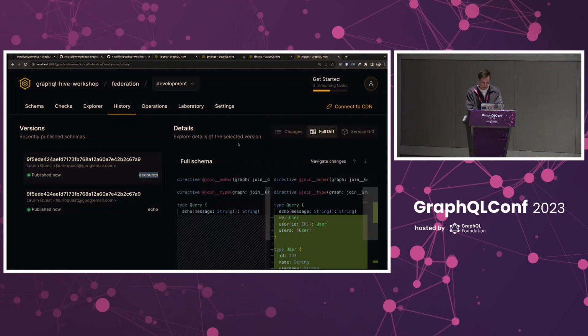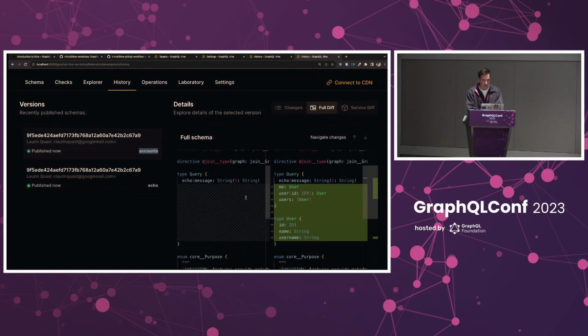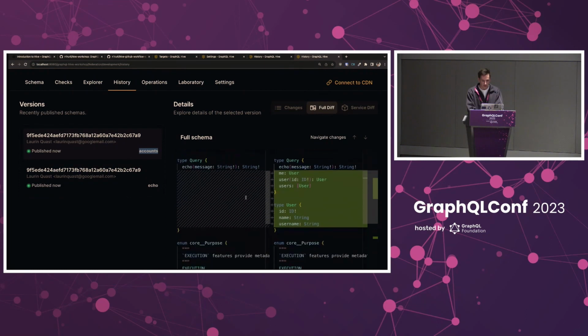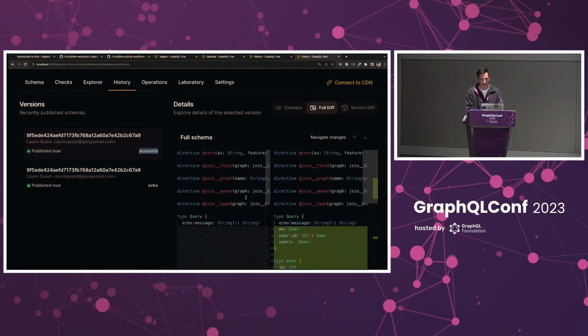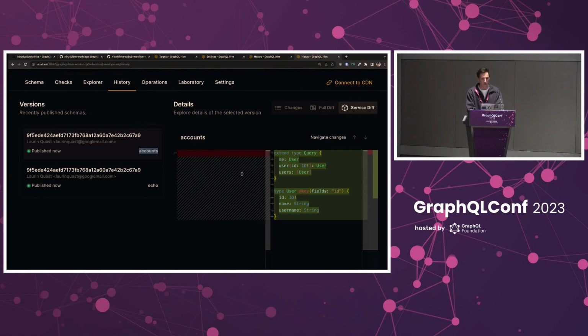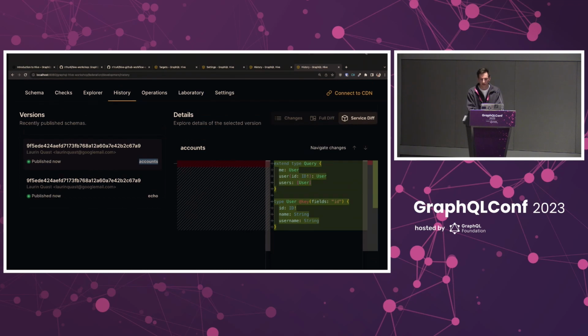And then again we can have a full diff over the composite schema. This is actually already the federated GraphQL schema. And then also for the single service, we can see a diff. In this case, we just added the service, so there is no diff actually.